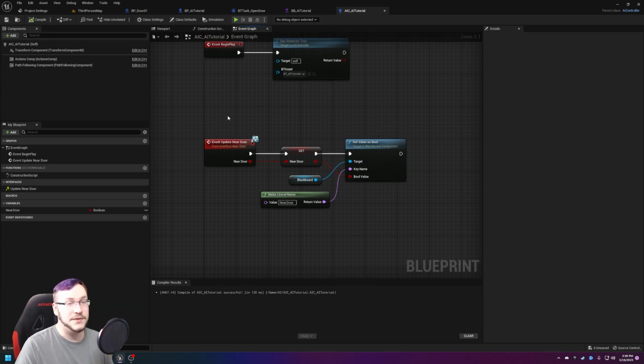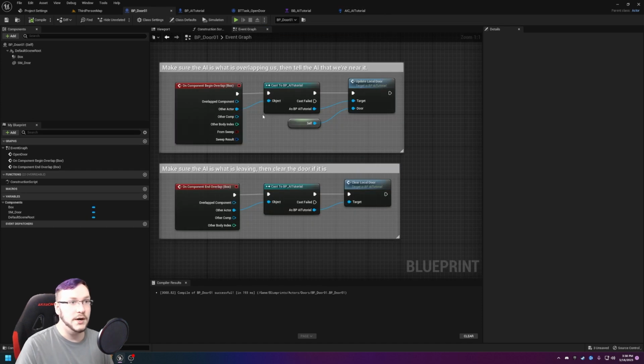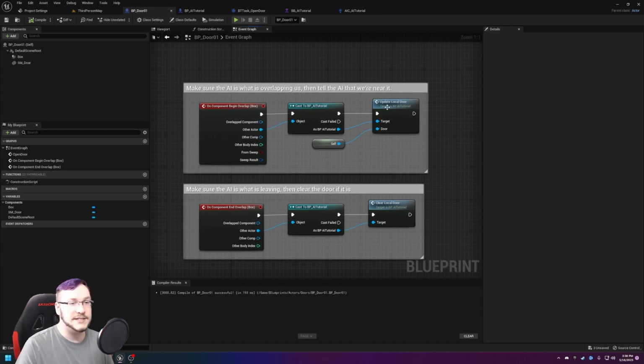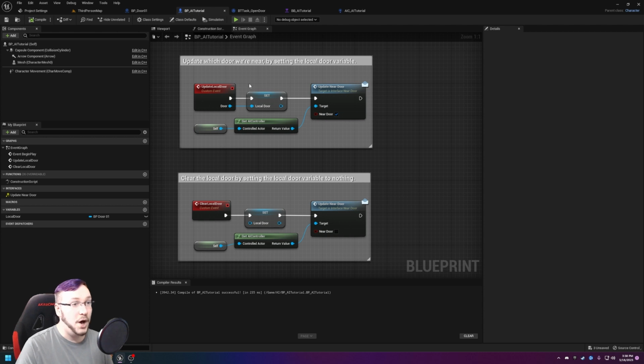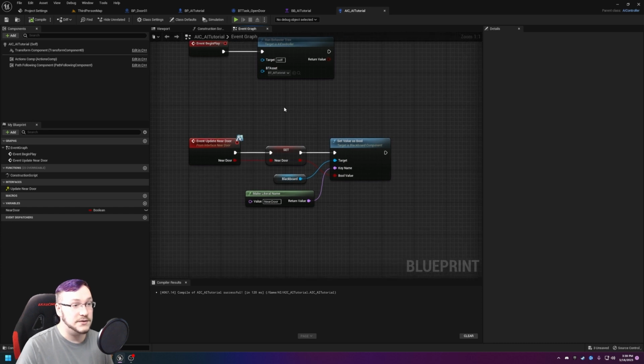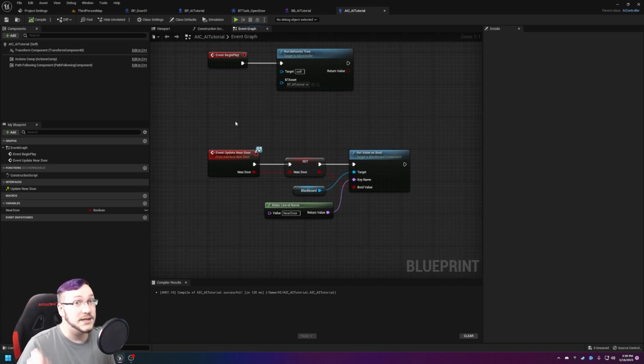So remember, this is all chained together. The door sees that we overlap it and it says update the local door. The pawn sets local door as a variable, and then it says, hey, update that we're near a door in the AI controller. The AI controller then goes, oh, yes, we are near a door. Tell the behavior tree. More like tell the Blackboard, but tell the behavior tree that we are indeed near a door. Is it convoluted? Yes, but unfortunately when you have this many systems talking to each other, it is a little convoluted.